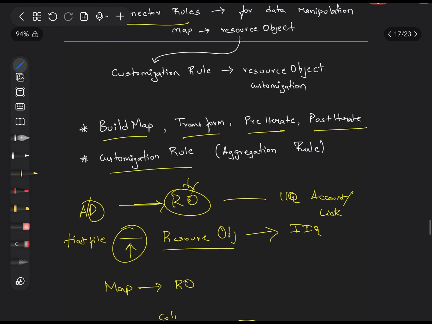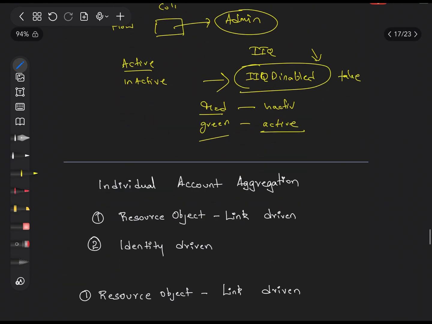So all the connectors will have a customization rule, but a few will have connector rules like build map, transform, pre-iterate, and post-iterate rules. If you want to store or archive a file, you can use a post-iterate rule. And if you want to pre-check whether the file is present in the specified path or not, you can use a pre-iterate rule.